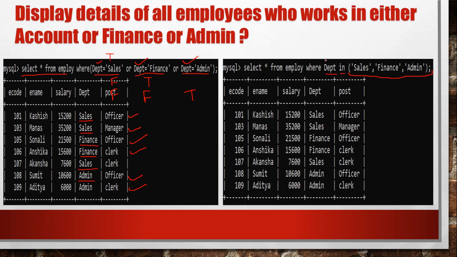So let's take the example of the first record: her department is sales. If the value of department in any record belongs to this set of values, then the record will be shown. Okay, so you can see that in the case of Kashish, her department is sales, and that value belongs to this group. So that's why her record is shown.